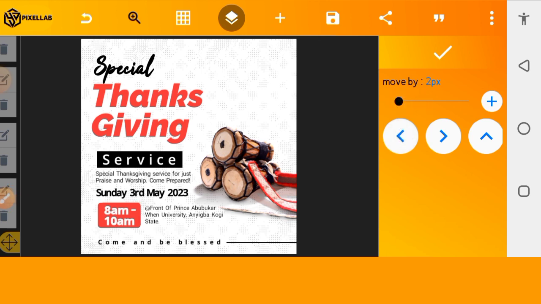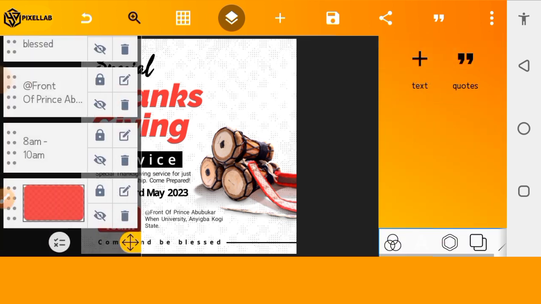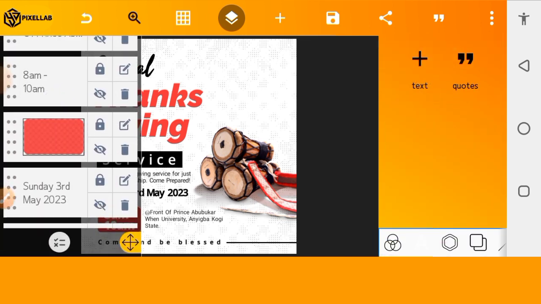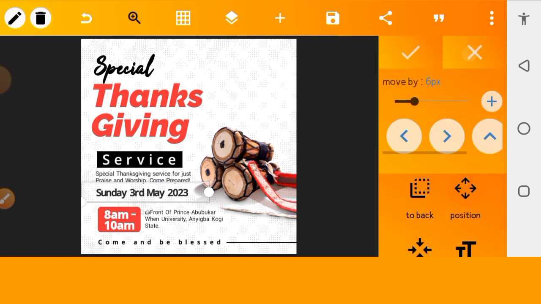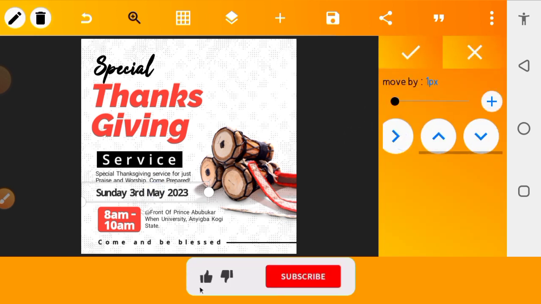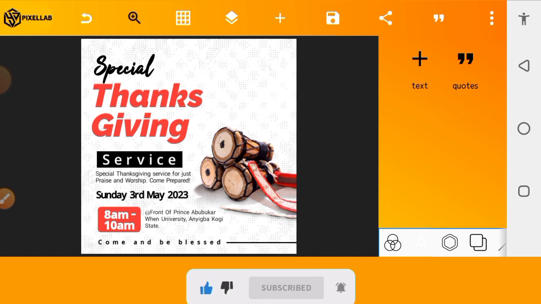You can reduce the way it moves. So let's move this down again. All right, the next thing we will move now is the date. Let's move this date down again. You can use the position to move it down. Then let's move the service and the shape under the service up again.